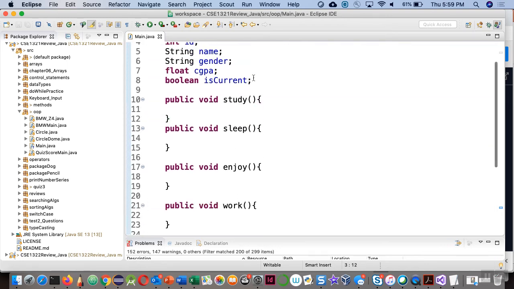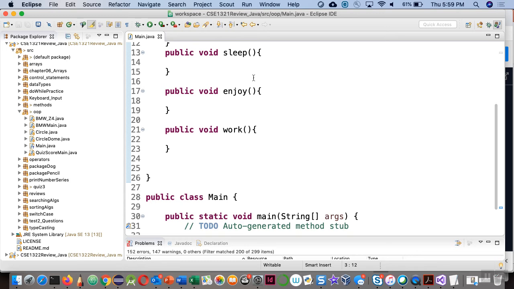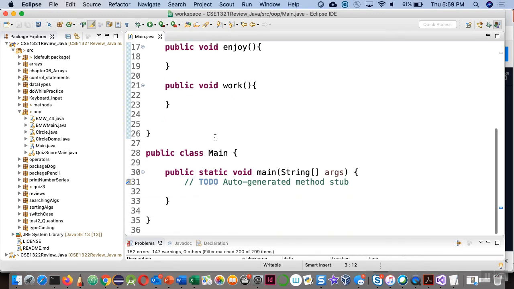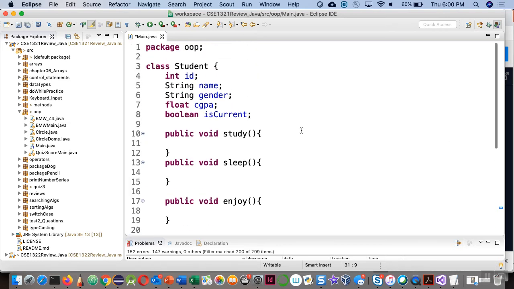Now at this point we can create an object of a class. Creating an object has different rules in C++, C sharp, and Java. But Java and C sharp have the same rule, and it's simple. We will use the class name. What is my class name over here?